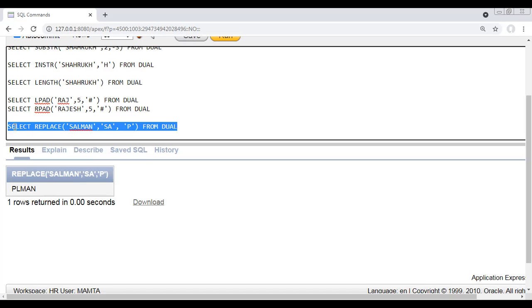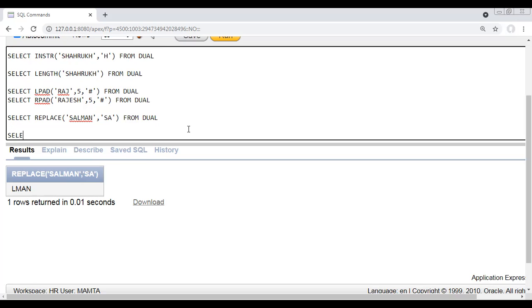Everybody knows what find and replace is. Same thing you can assume here: in that text, find this, replace with this. What if I'm not providing the replace-with value? That means we are saying find the SA and replace it with nothing. So here Salman will become lman, because we have not provided the third expression. Clear here? Very simple.